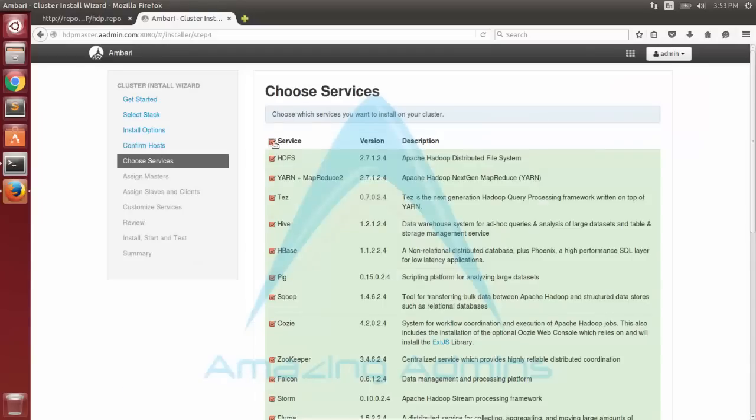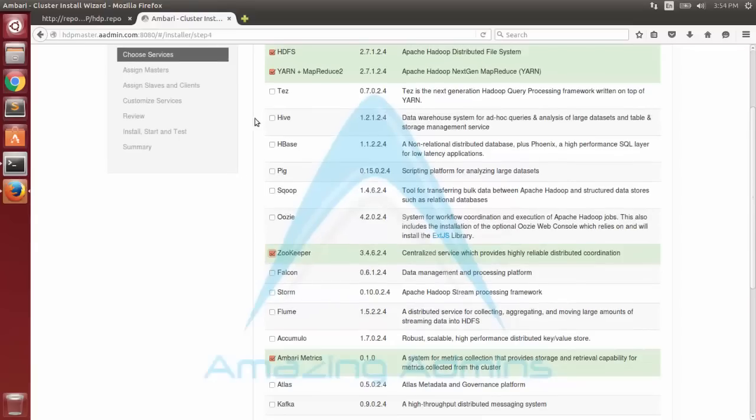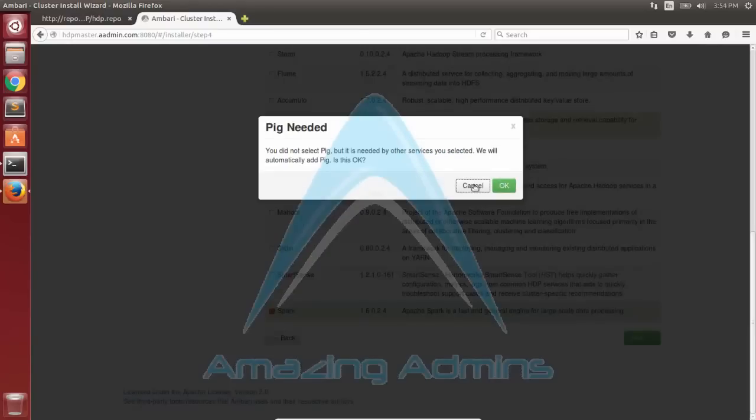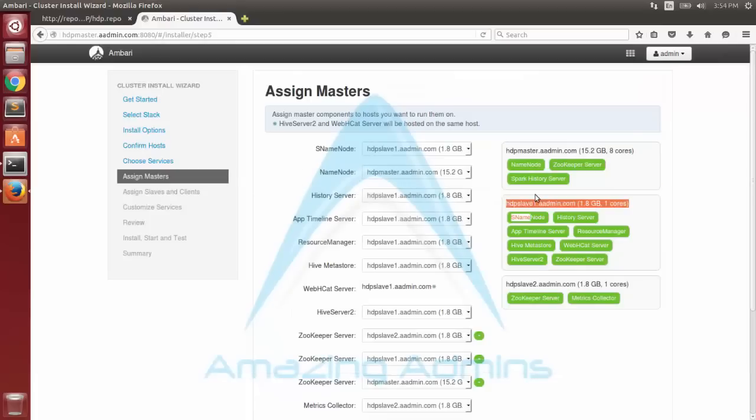Here I'll choose which services I'd like. So the basics will be HDFS and Yarn. On top of it I'll choose Ambari Metrics, which is necessary for the statistics of the nodes. There are a few services like Hive and Spark, which I'll choose over the Hadoop cluster.